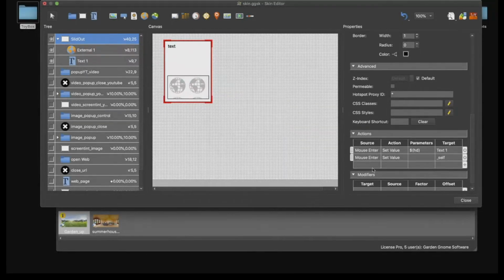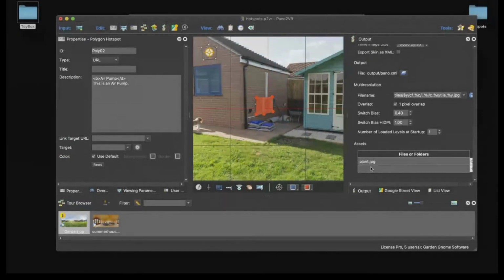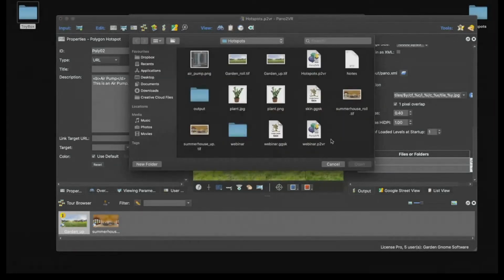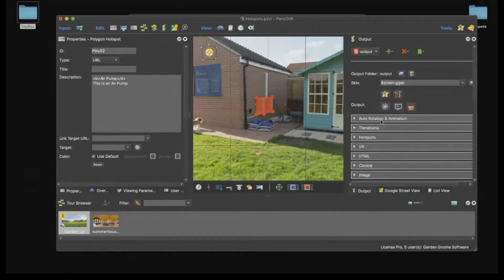So what I'm going to do is just close the skin quickly and go down to the assets, and I'm going to add the image I want it to load. So I'm going to get it to load this air pump png. All right, so that's the air pump png. Now, as we remember from our last one, the actual file path to this is going to be assets/air_pump.png. All right, so that's that.